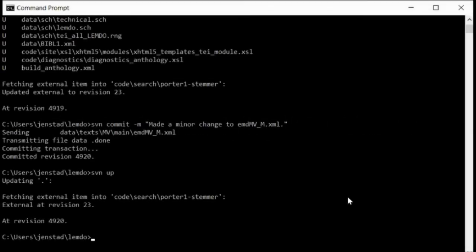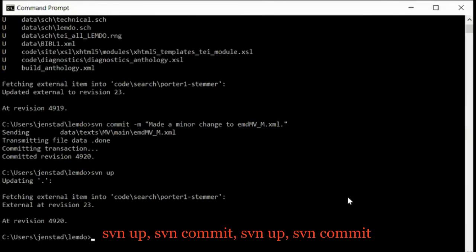So please write this on a Post-it note and put it on the side of your computer. SVN up, SVN commit, SVN up, SVN commit. That should be the heartbeat of your day when you're working on a LEMDO file. Every hour, SVN up and SVN commit, SVN up, SVN commit.